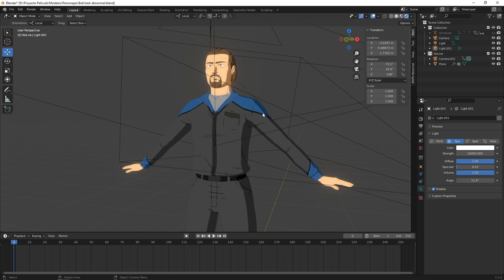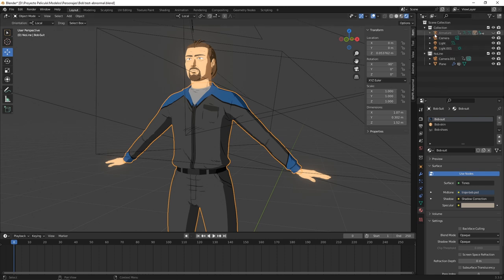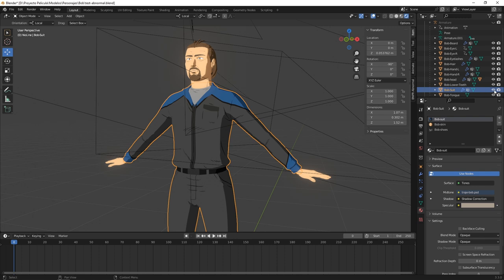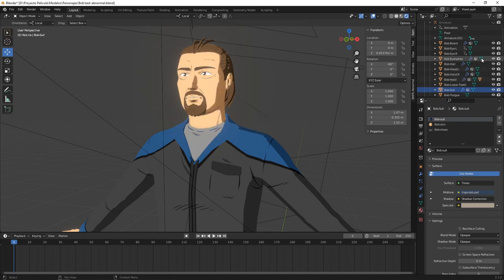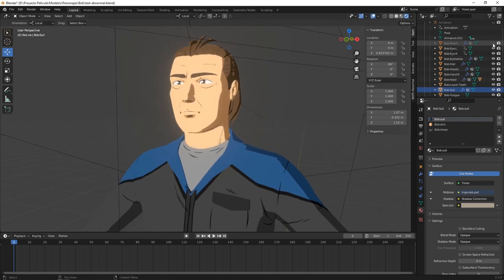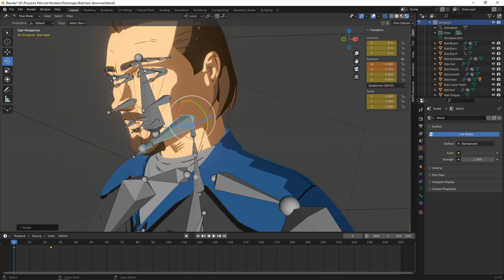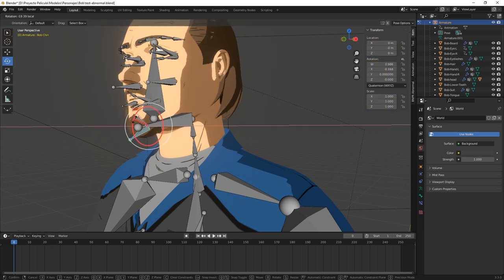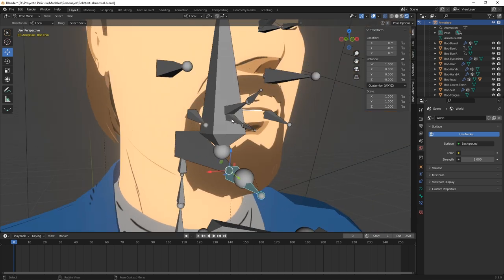Without delving into further detail, you can see this is the same concept we follow with the other characters, separating the suit, the hands, the head, the hair, and in this case the beard, because we have to rig it so it can follow the movements of the chin and the mouth. So you can see in this case, when selecting the bones, the beard is following the movement of the chin or the mouth here.